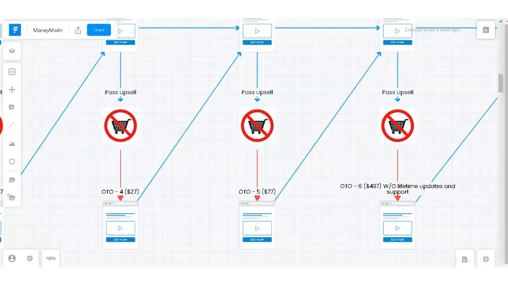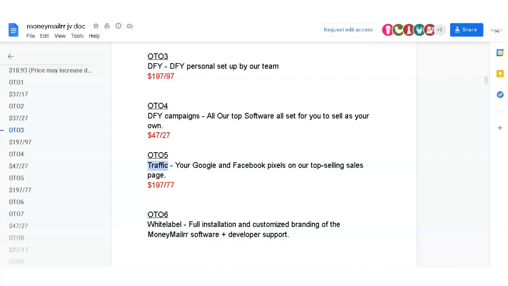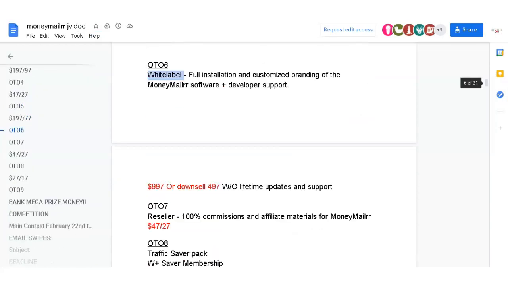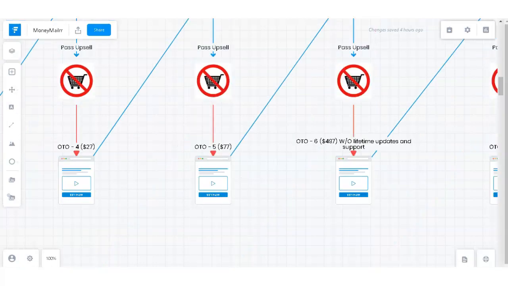Now let's go to OTO number 6. OTO number 6 comes at the price of $997, and it is called White Label. White Label is a full installation and customized branding of the MoneyMailrr software plus developer support. If you choose not to get OTO number 6 at the price of $997, you can get it at $497. However, there's a caveat.